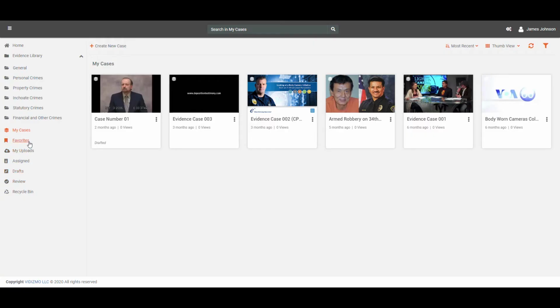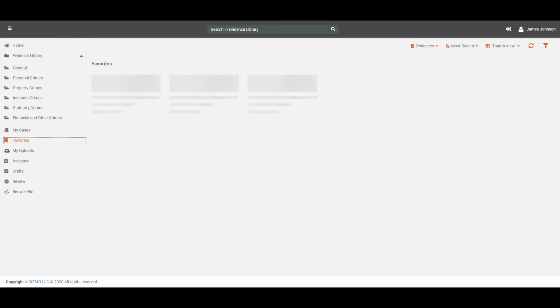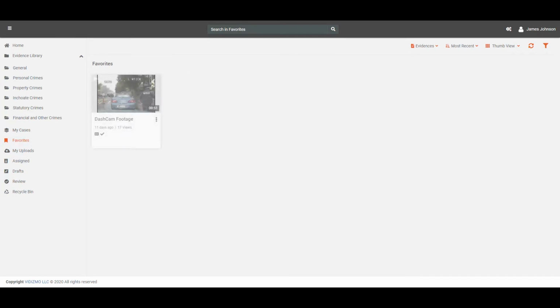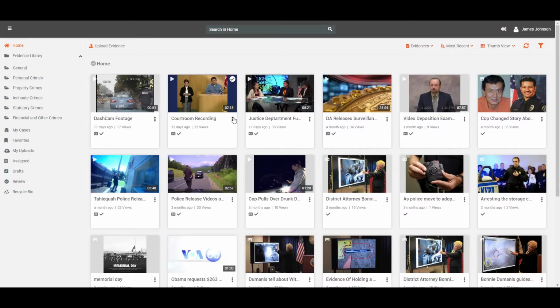VIDIZMO DEM offers functionality to ease content accessibility by allowing officers and investigators to readily add evidence and cases upon which they are currently working in their favorites section, to help them analyze and manage those files directly from the evidence repository. Click on the overflow menu of an evidence or case and select the Add to Favorites option. The evidence or case will be added to your favorites.